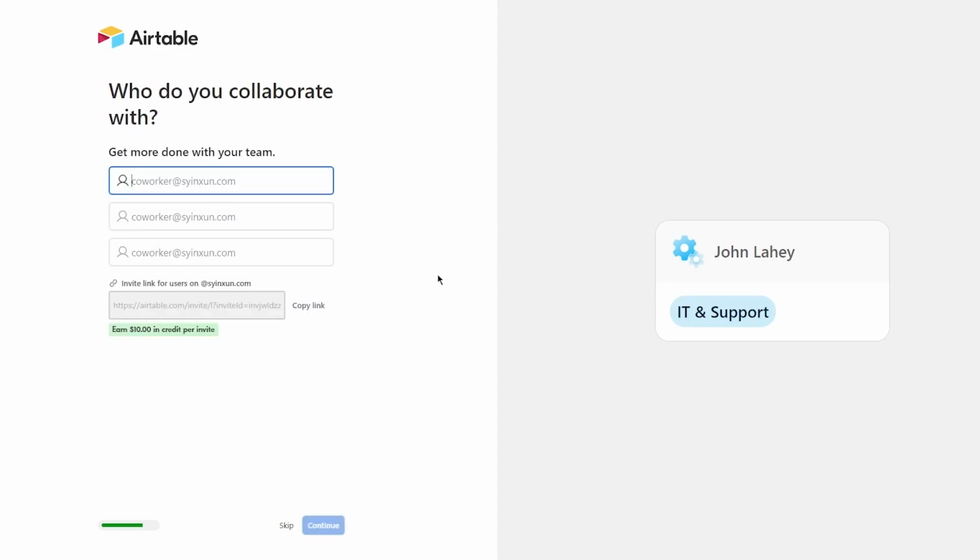Now, get more work done with your team. Over here, you can start adding your users and contacts directly. This is one of the greatest features that Airtable provides: when you're signing up, they automatically give you the feature of adding contacts directly if you want to, so you can get straight into the work. But obviously, I'm not going to do that. There's also an option for copying the link. If you copy the link and paste it in your workspace, like Slack or Microsoft Teams, people can just click on the link, and once they click on it, they will automatically join your workspace. So I'm just going to skip this for now.